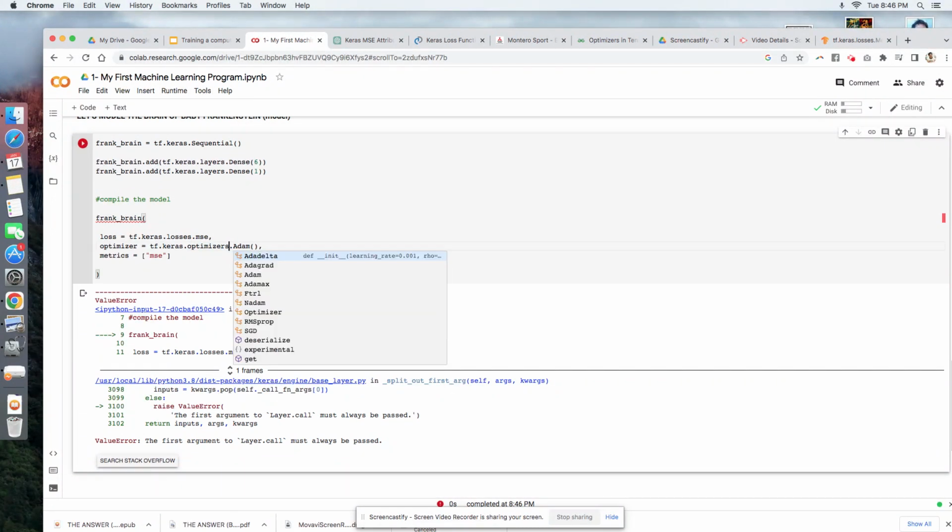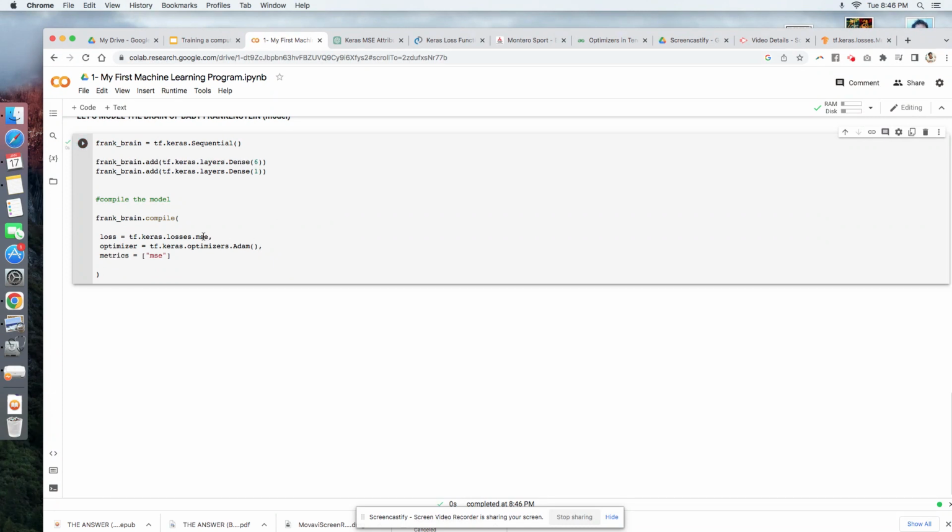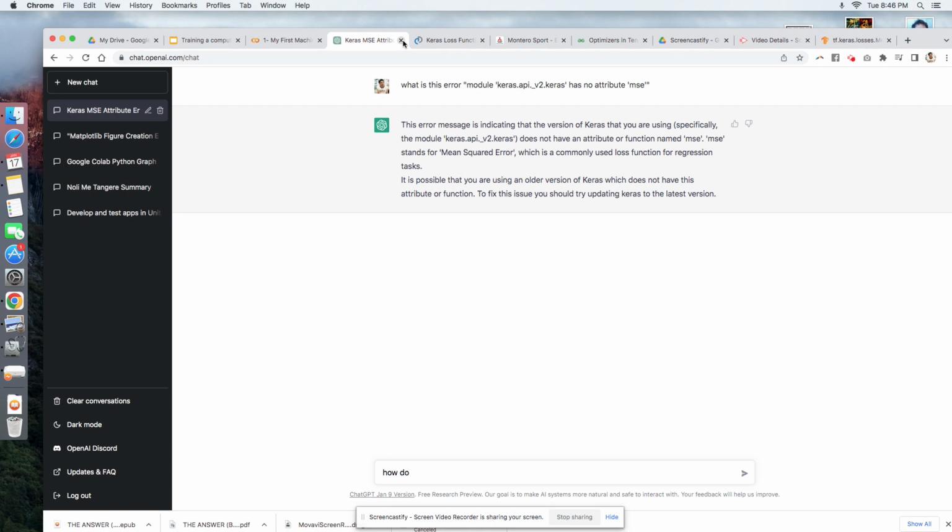Oops, put it here. Frank Brain, then we compile a model. All right, so let's play this one and see. All right, so that's good. There's no errors. So basically what we had in here is we compiled the model. We determined now what kind of learner is baby Frankenstein.